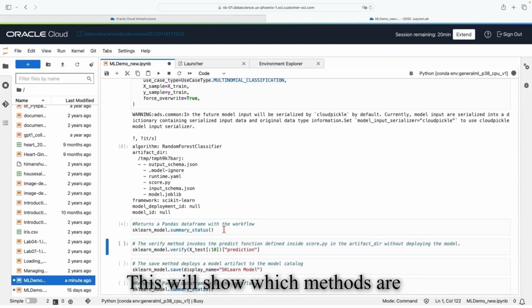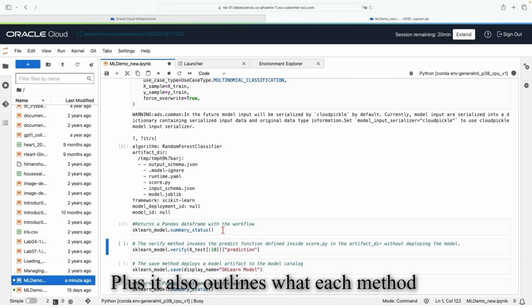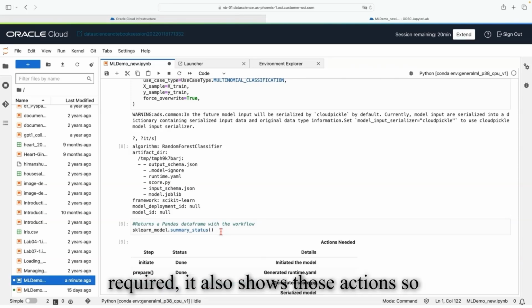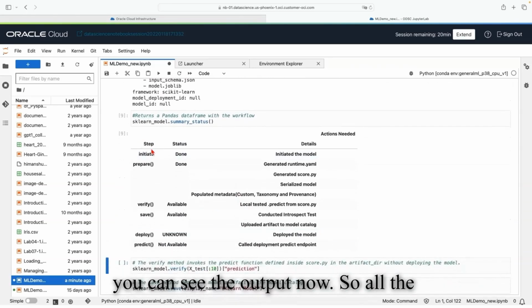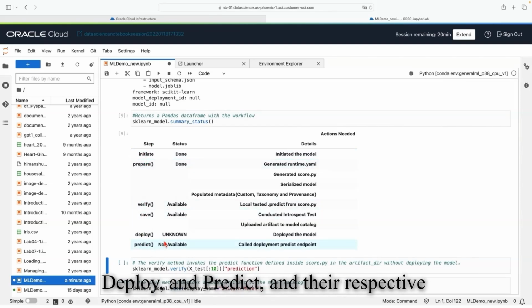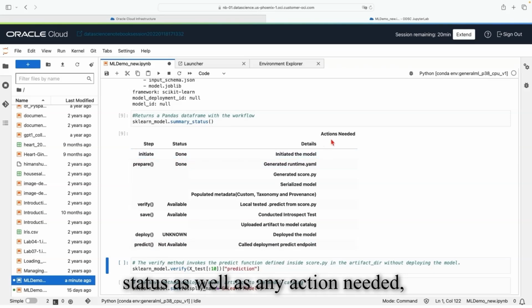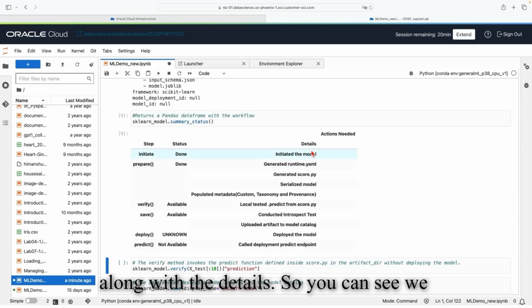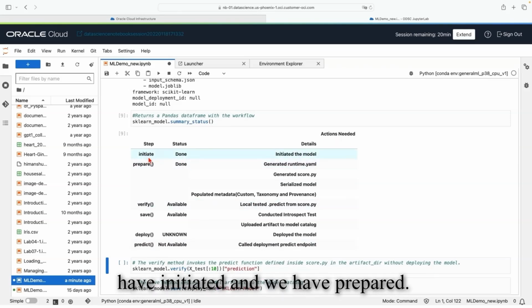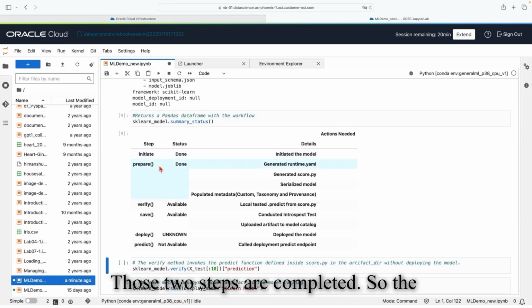This will show which methods are available to call and which ones aren't. Plus, it also outlines what each method does, and if extra actions are required, it also shows those actions. So you can see the output now. All the steps: initiate, prepare, verify, save, deploy, and predict, and their respective status as well as any action needed, along with the details. You can see we have initiated and we have prepared. Those two steps are completed.